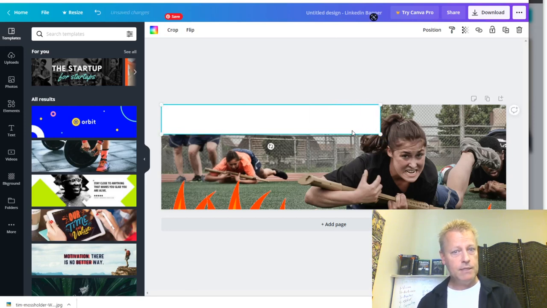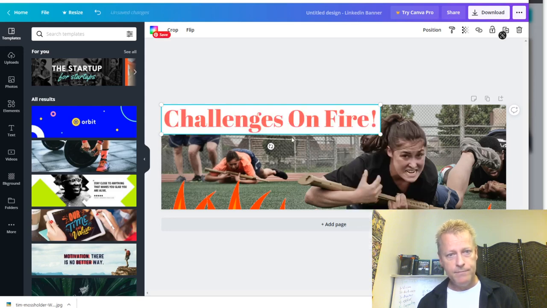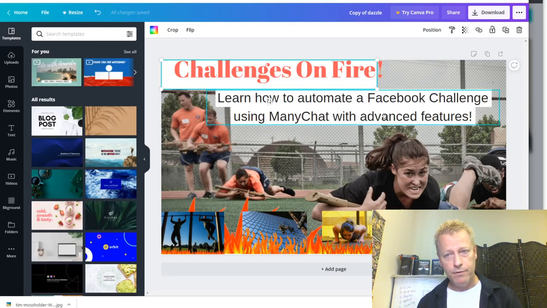And here's the other thing: as you can see right there, that is not on top. So I want to do this, I want to send backward. Now the text is on top. So that's what they call the order of things, right?